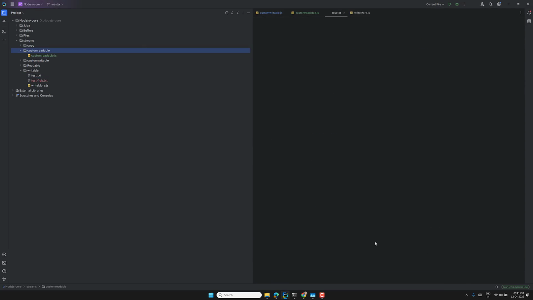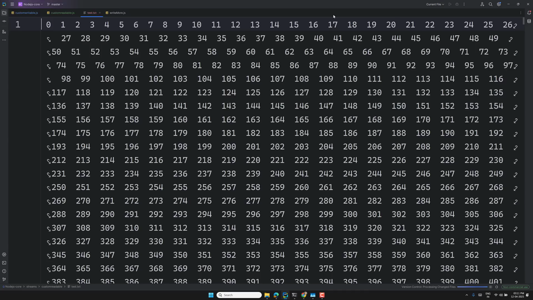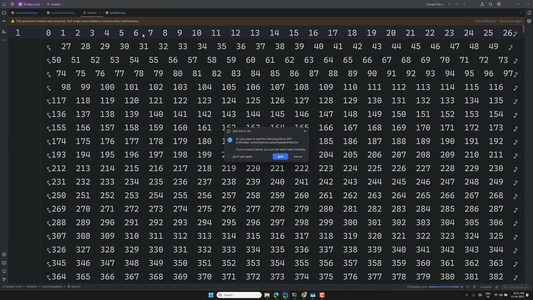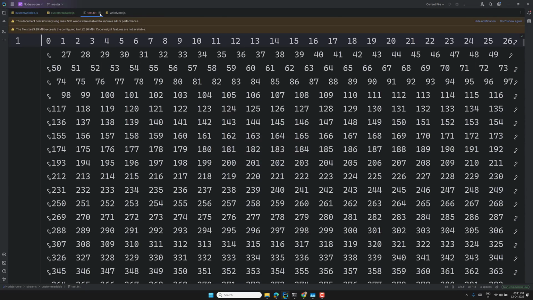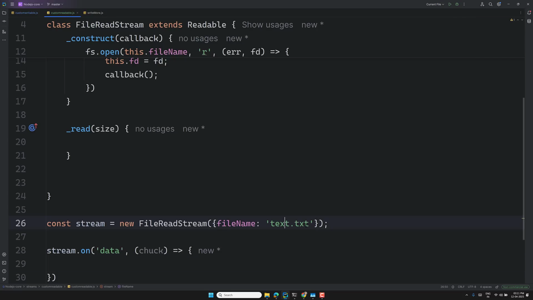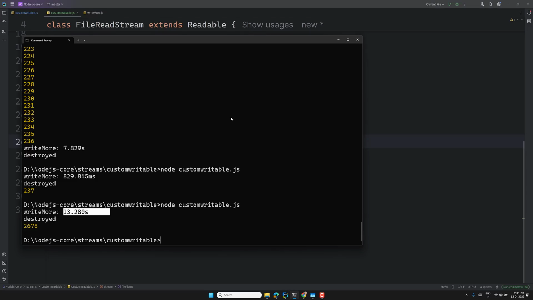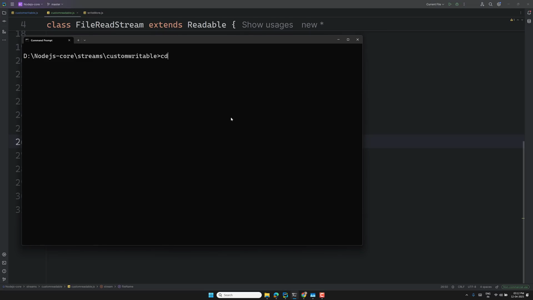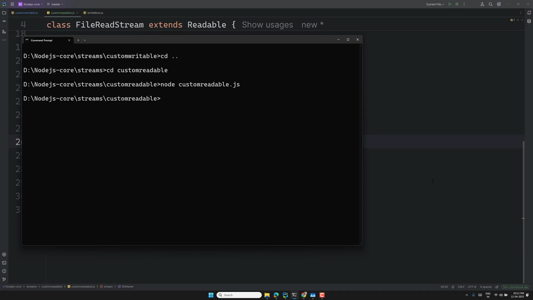I will close this one all and cancel. So here it will be test.txt. Let's try to execute this. I will go to cd custom readable, and I will run the custom readable.js file. Here nothing is happening.